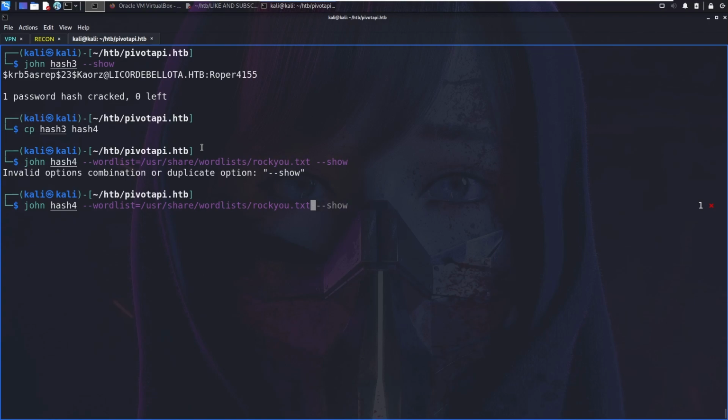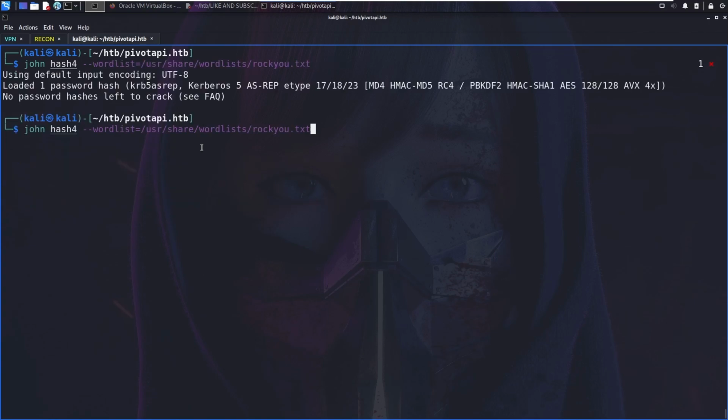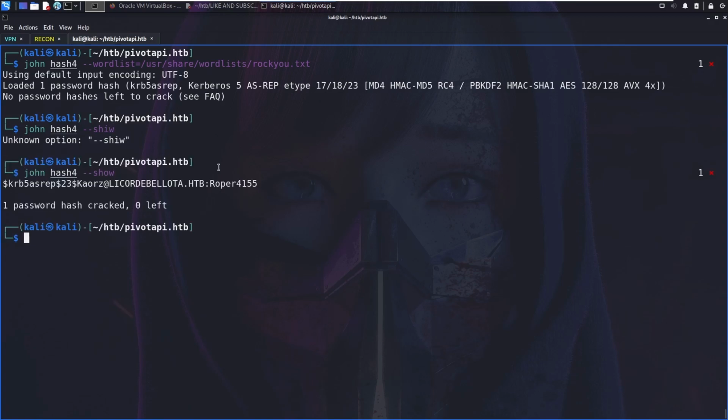Okay, I will run this first, and then I need to type in show. So it's here basically that it cracked it. Show, and now we have a password, right? So let's assume that you're doing a Hack The Box machine. You've got a password from somewhere.